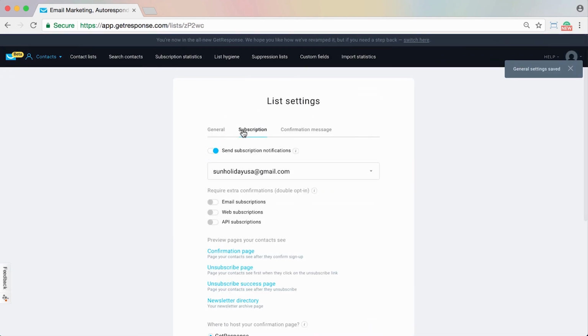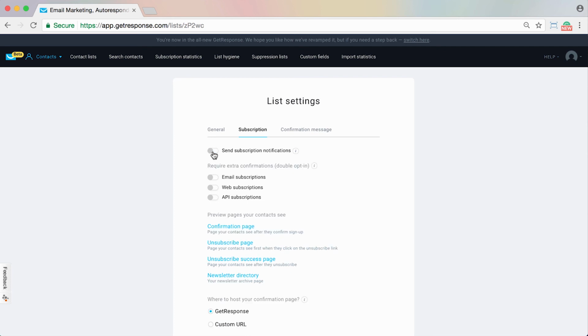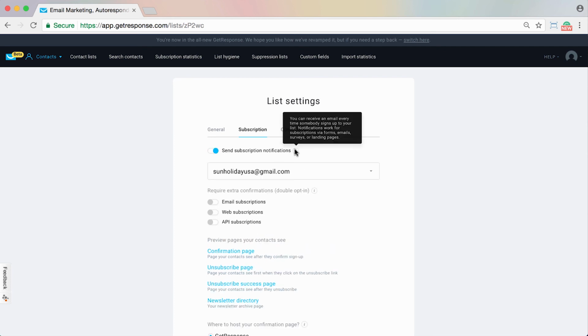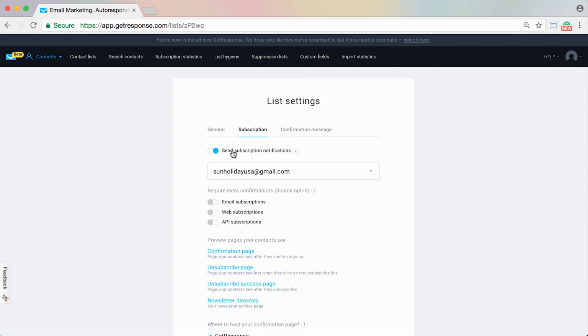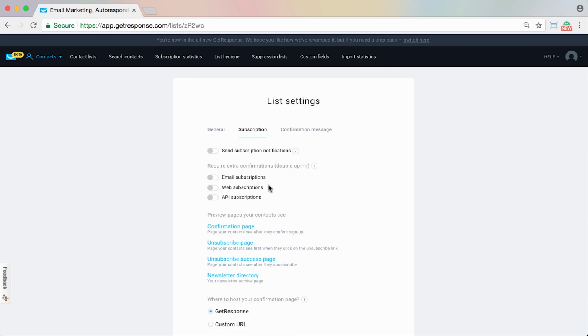And then I can go to subscription. So this is how you manage how people can sign up to join this list. You can choose to receive subscription notifications. And you can see sometimes there's these little icons where you can learn more about this particular option. So if you do not want to receive a notification every time someone joins this list, you could turn it off or simply leave it on and specify the email address it should go to.